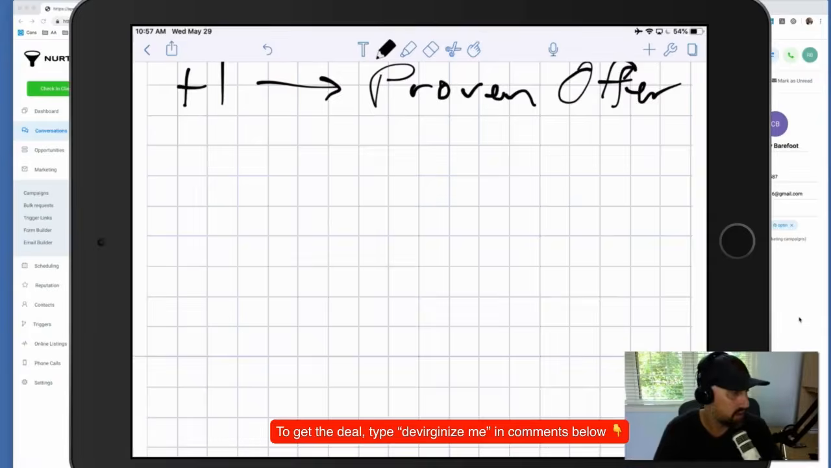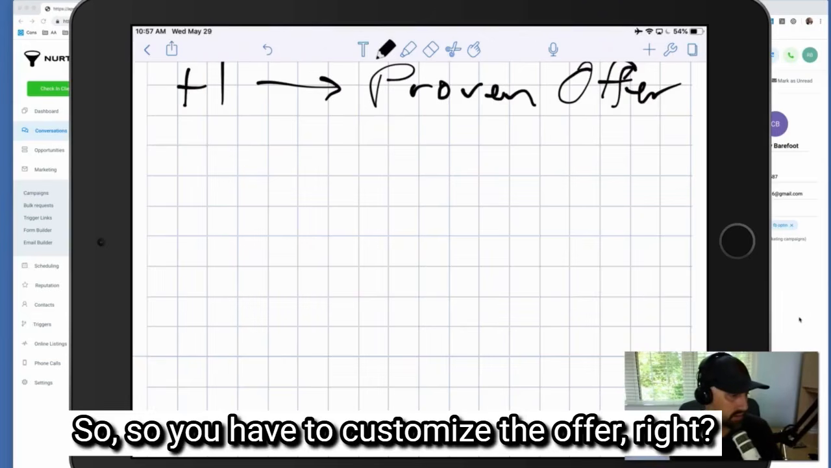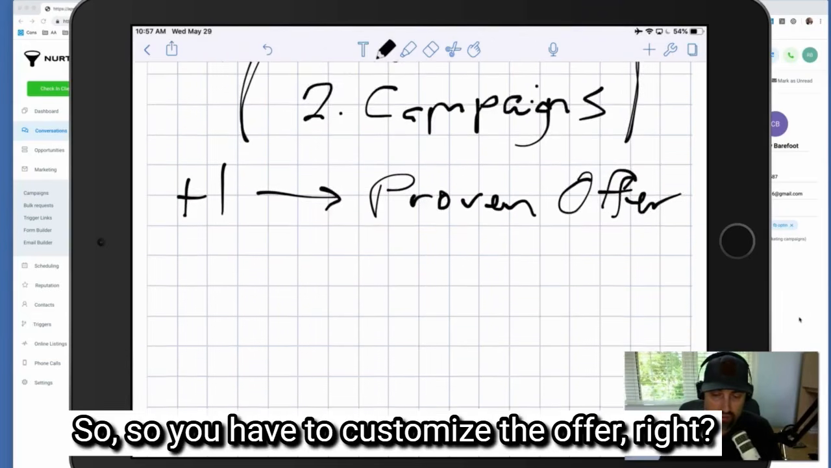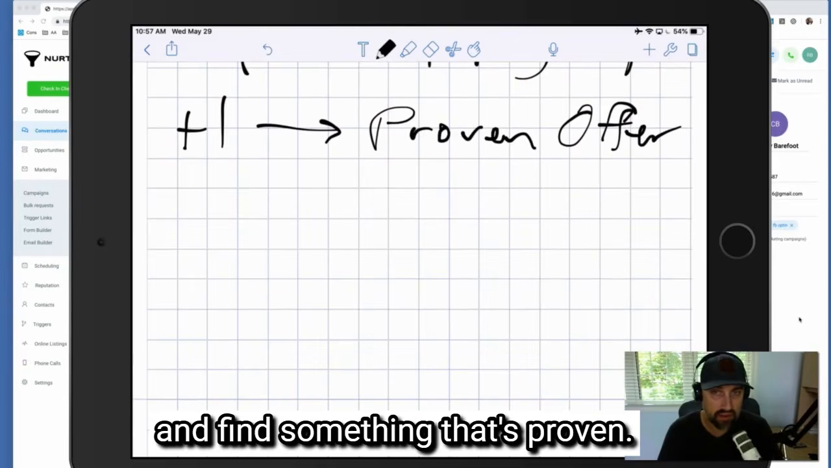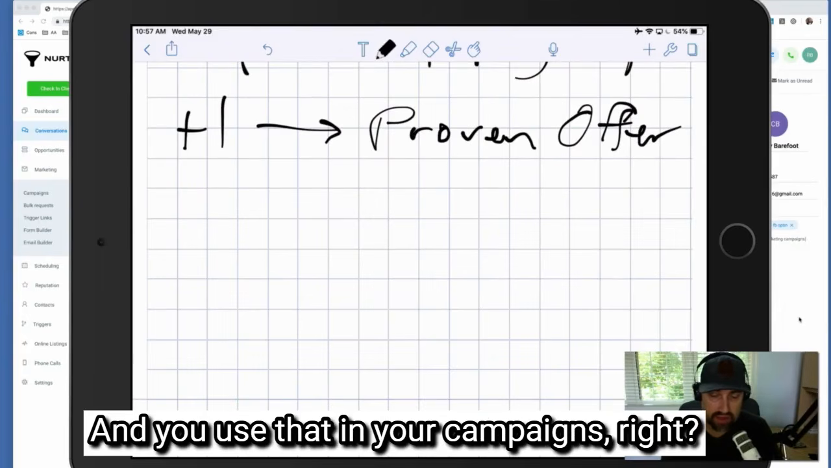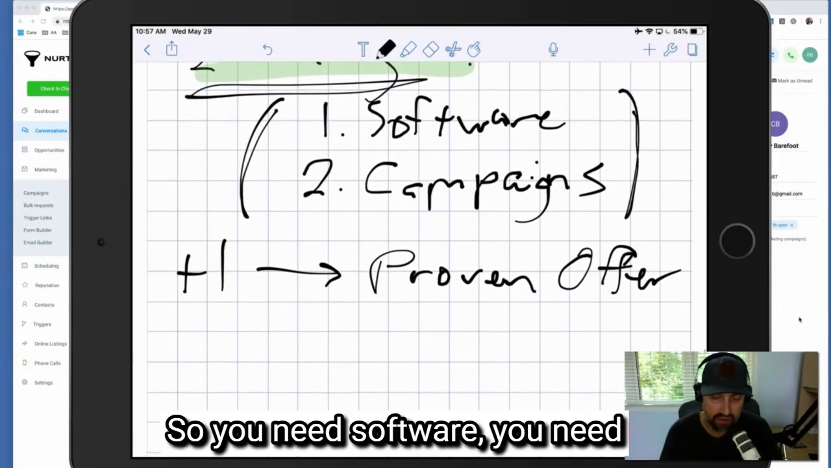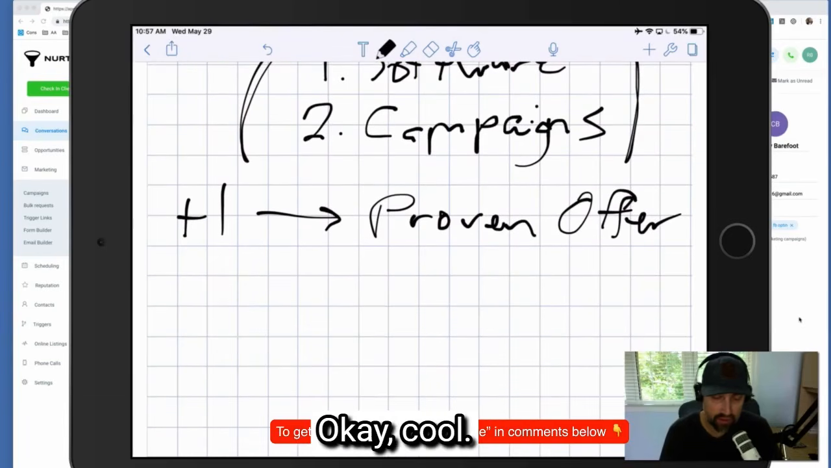So you have to customize your offer and find something that's proven and use that in your campaigns, right? So you need software, you need campaigns, and you need a proven offer. Okay, cool. So let's move on.